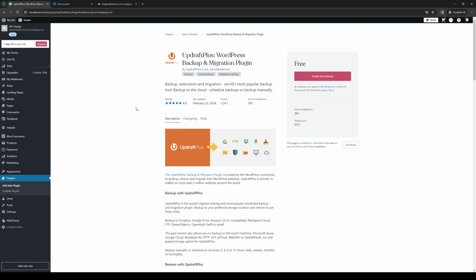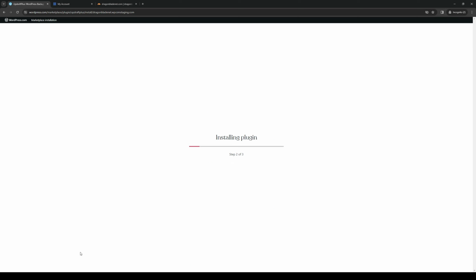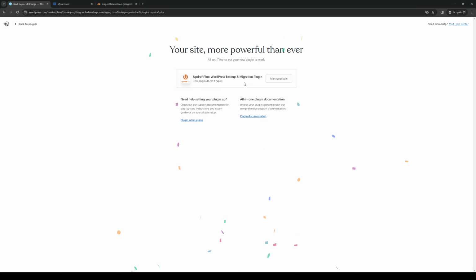Once you've made your selection between the two, you want to click on it, and this will redirect you to their plugin page. From here, all you have to do is click on install and activate. So we're basically authenticating the app to integrate into our WordPress account. There we go. We've successfully installed the plugin to our WordPress site, and now we have a database.